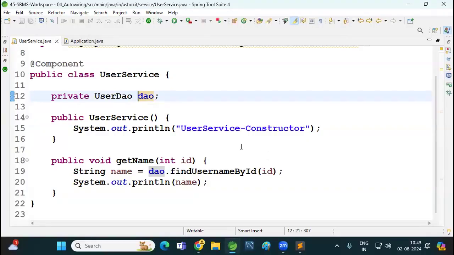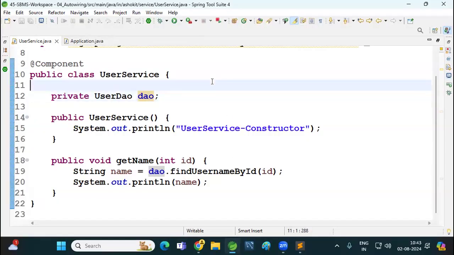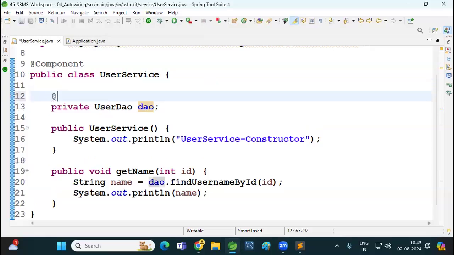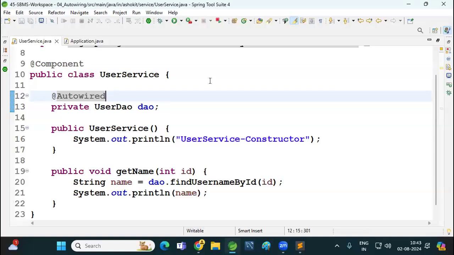How to avoid null pointer exception now? Dependency injection. How to perform dependency injection? Auto wiring. If you go for Spring, XML will be available. But in Spring Boot, is XML there or not? Everything is annotation. So to perform the dependency injection, what is the annotation? Auto wiring. At what places can I use auto wiring? Variable level, setter level, constructor level. I'm using it at the variable level. If I use this annotation at the variable level, what is the meaning of that? Field injection. Take the dependent object and inject it into this variable directly. That is called field injection.